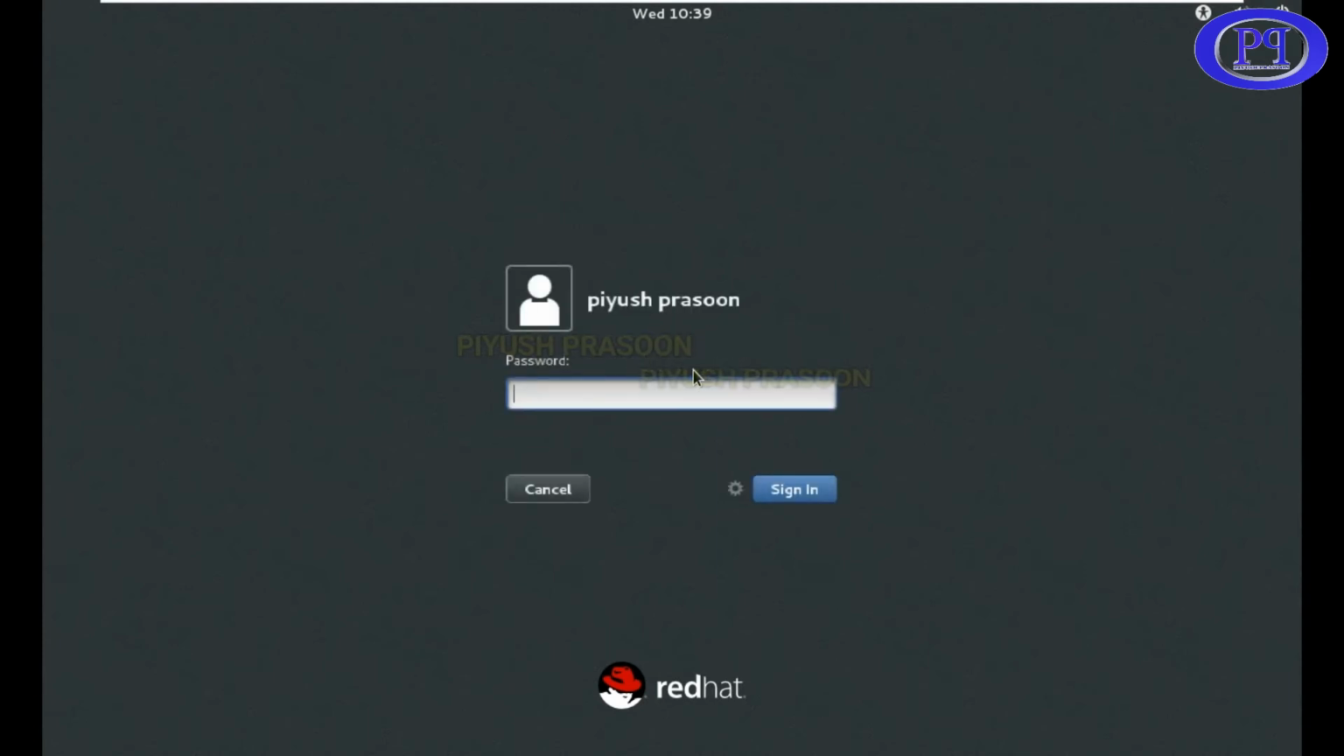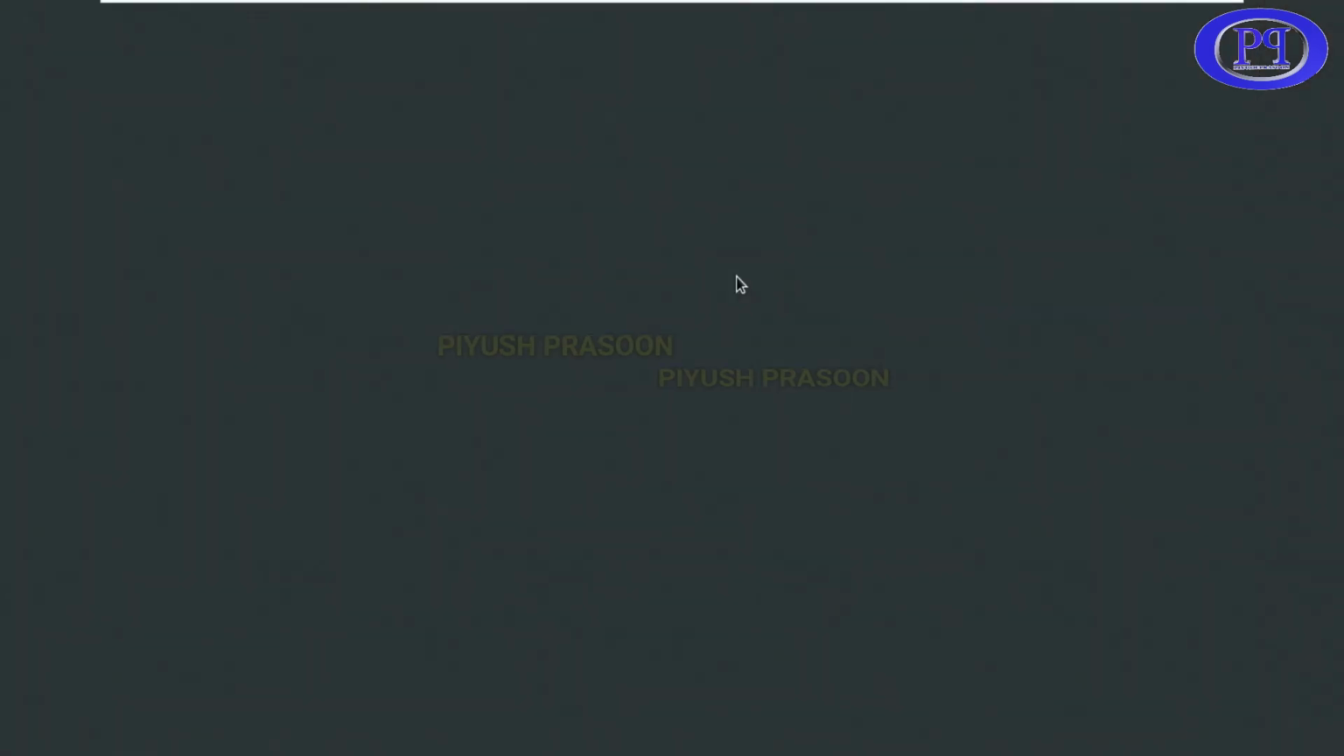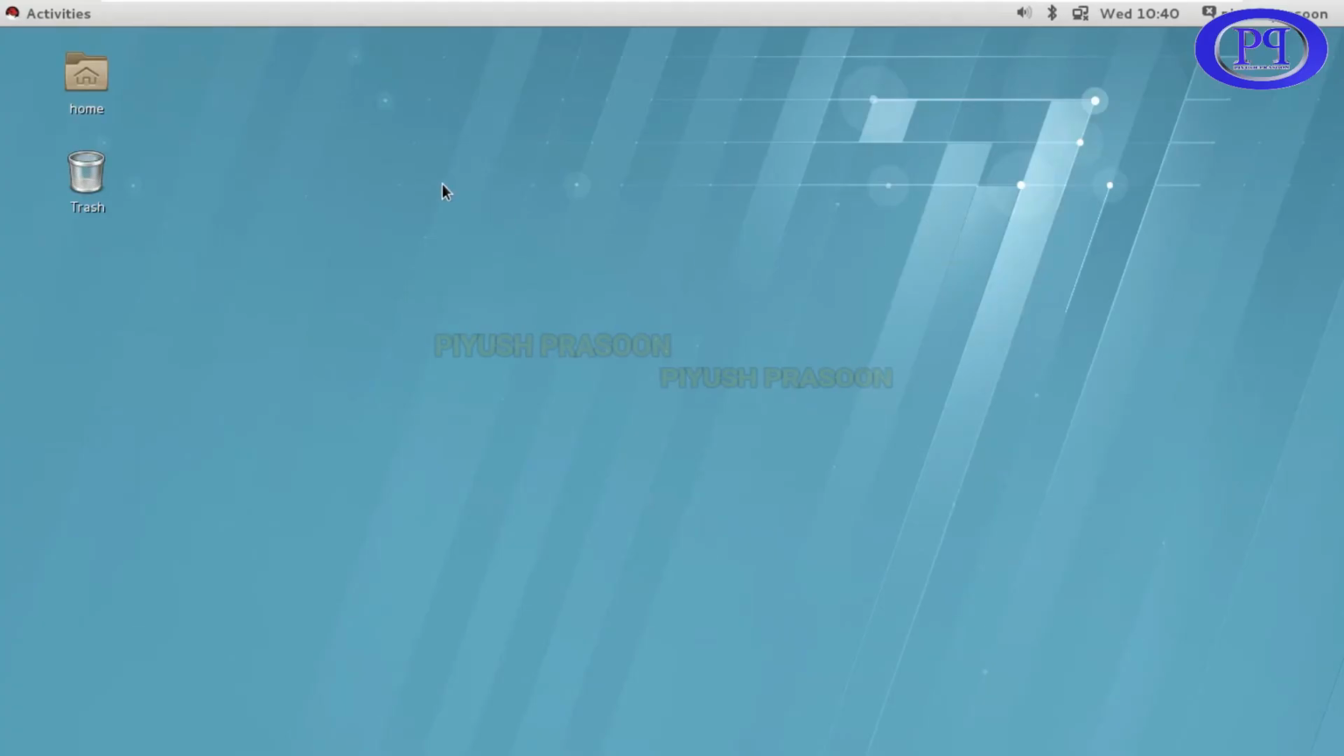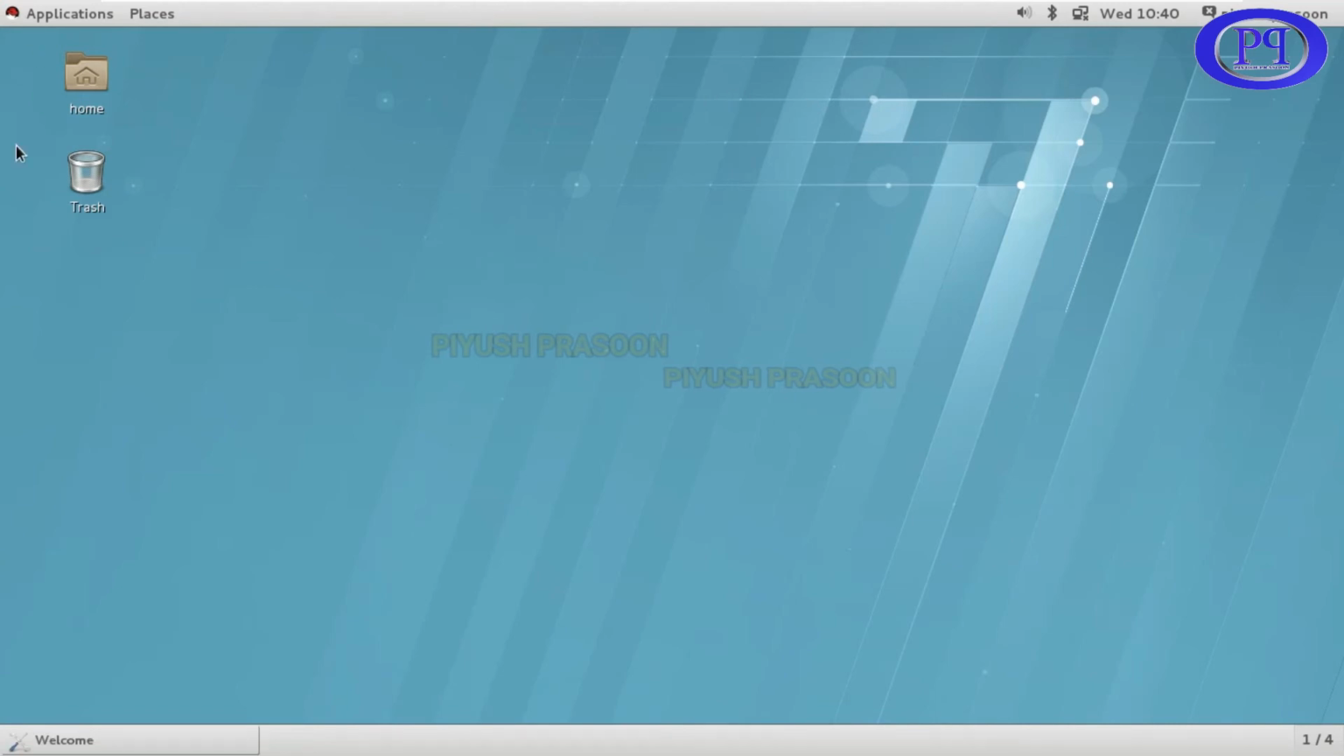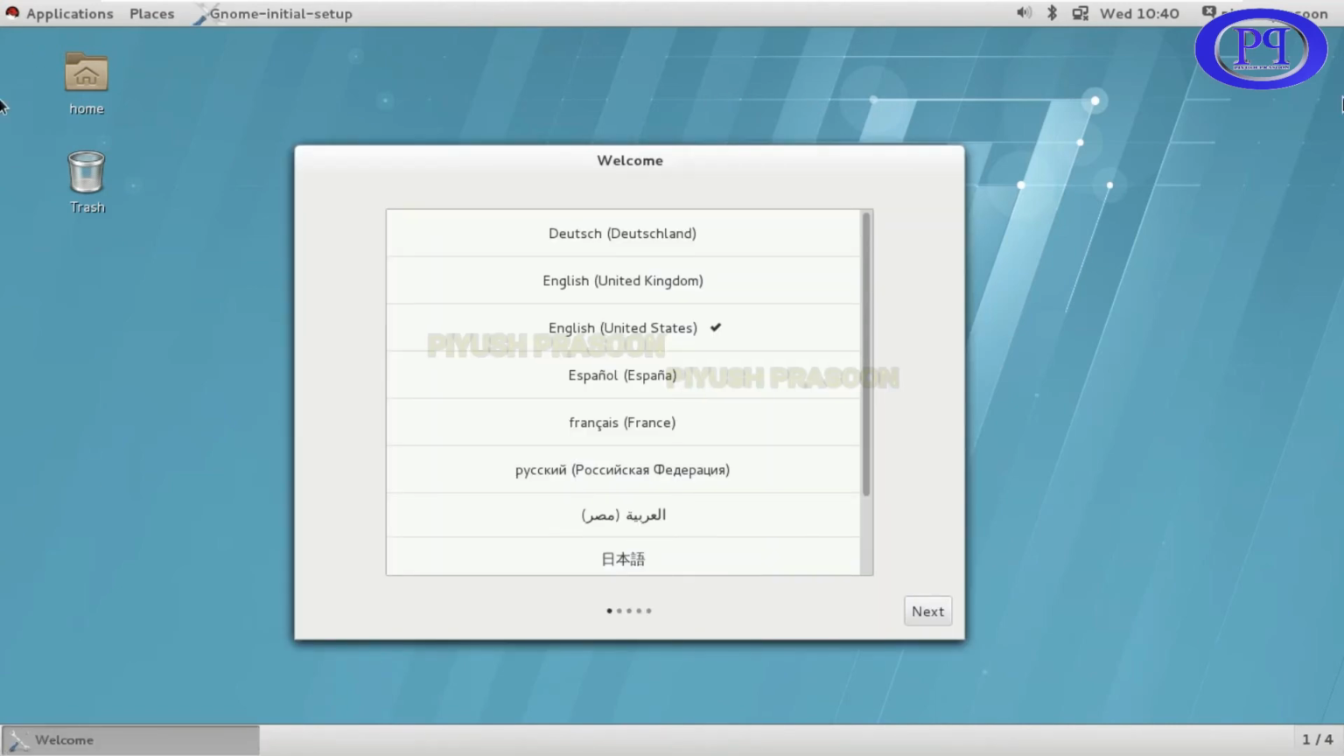Let's enter the password. Okay. So now the desktop is loading. So as you could see, it stretched automatically to full screen as per my screen resolution. So this is the best part. What I feel is better than VirtualBox.